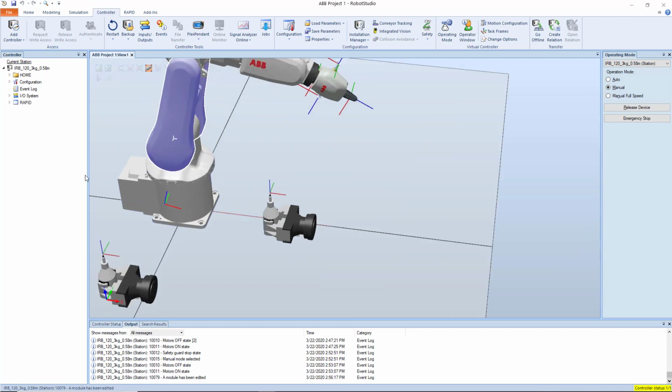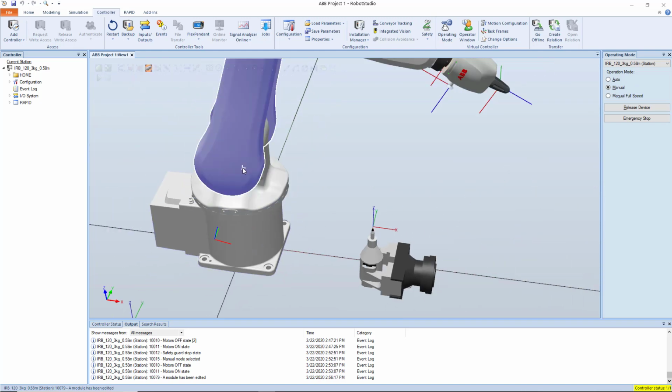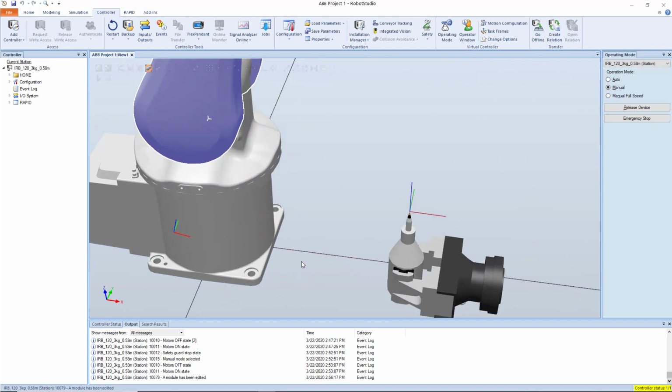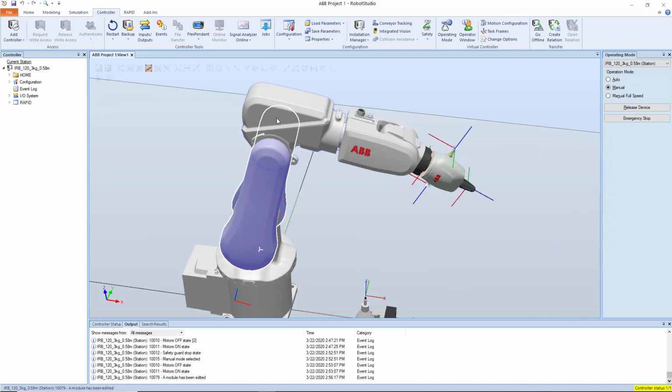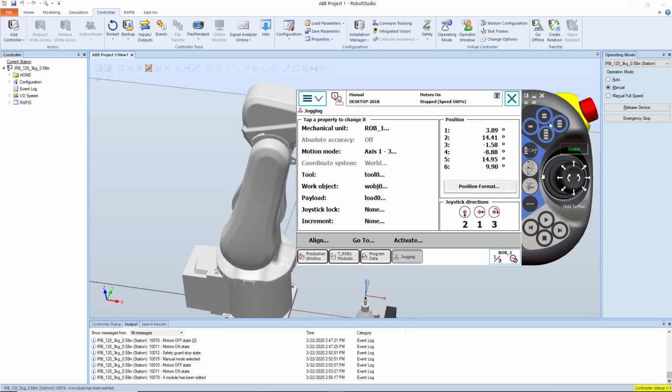Remember, we start counting at the base. This would be axis 1. That pivot right there is 2. The pivot between these 2 is 3. The pivot between those is 4. The pivot between that is 5. And those 2 is 6. So always start at the base and count your way out.